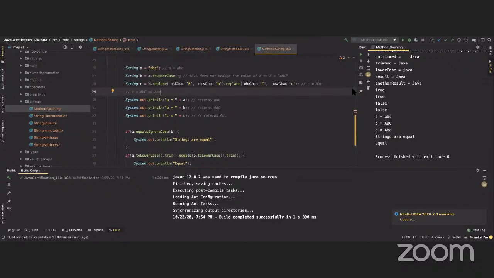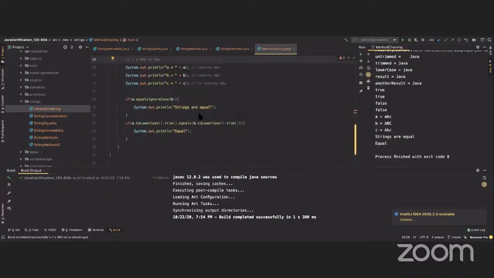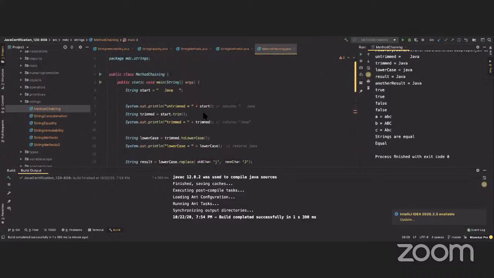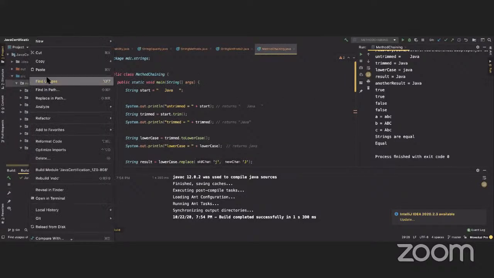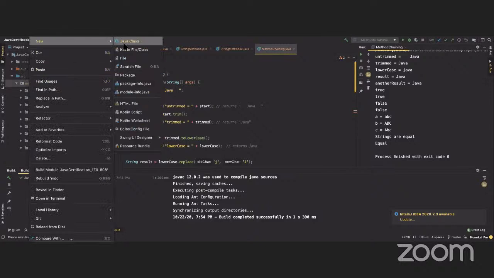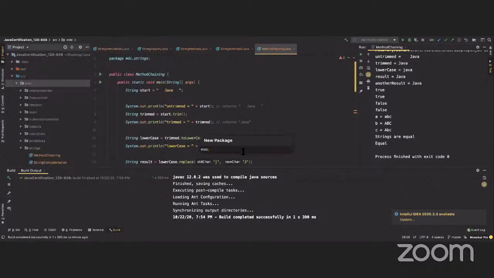We have covered so much in 2 weeks. This is a very powerful class. You know, strings are very powerful in almost any language. So yeah, now we're going to see another guy. Let me create another package here, and let me call it StringBuilder.